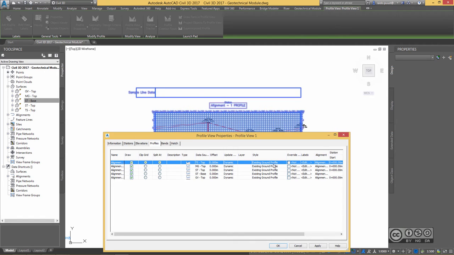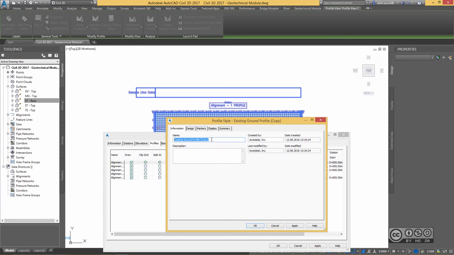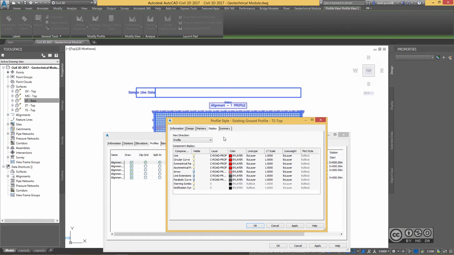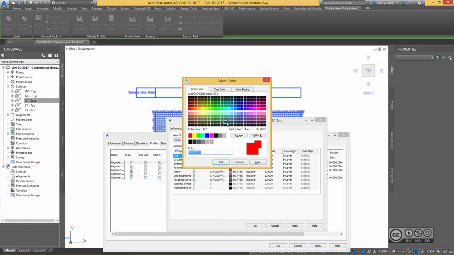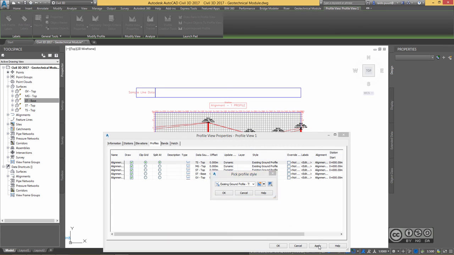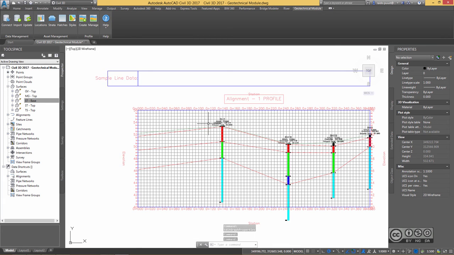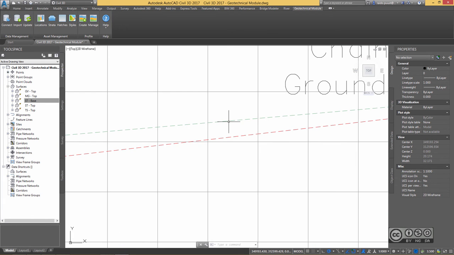It's a Civil 3D workflow. I just pick style column on that particular row. I then copy current selection. I give a name, for example, including TS top into its name. I then go to display tab and I'm seeing a line. Color is currently red, but I'm changing it to green. Okay, apply and okay. And of course, if I dismiss my profile view properties dialog, apply okay, I can also see a change straight away on my profile view.